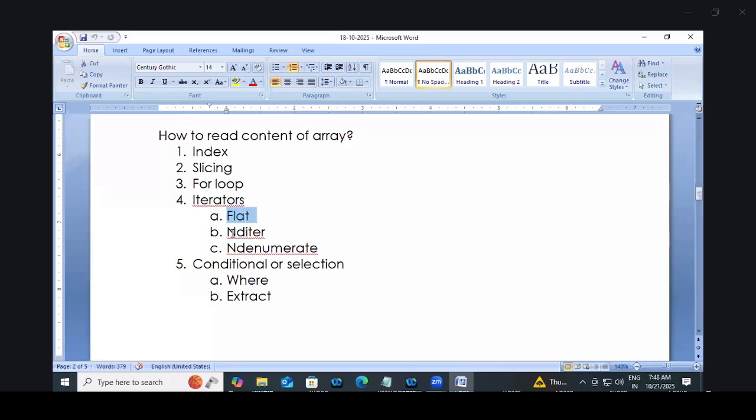Like you find flat, nd iterator and nd enumerate. And even you can read the content of an array using some condition. If you want to read the content of an array using a condition, you use different functions, like there is where, and one more is extract.